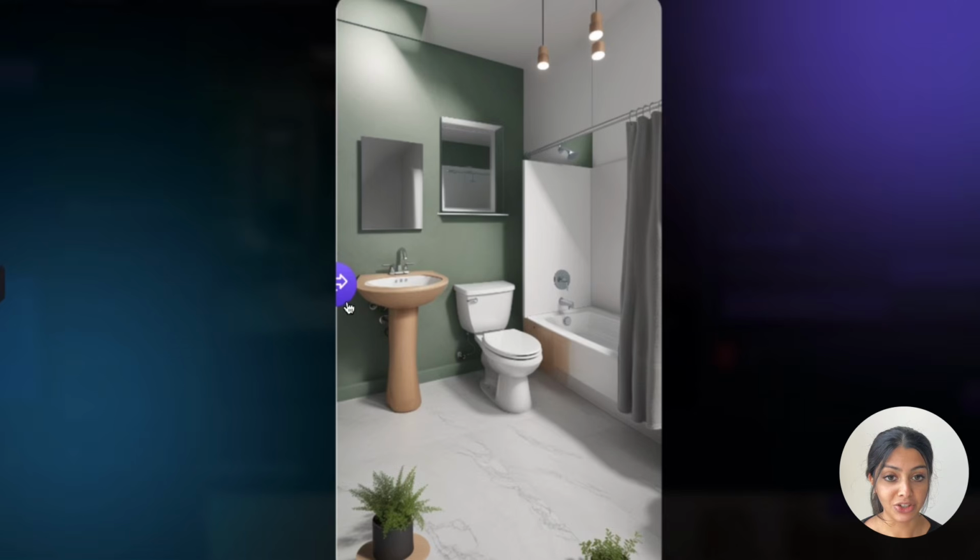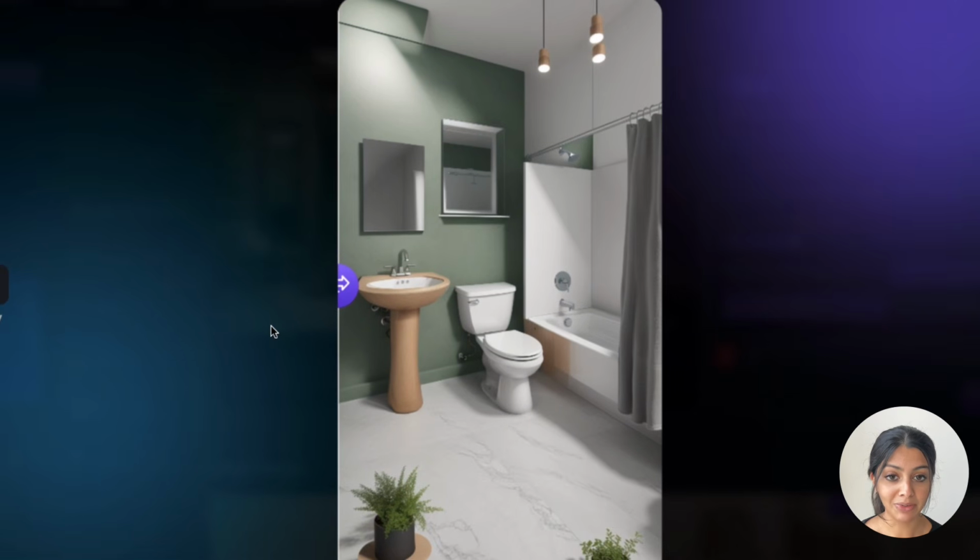This is the rendered version of the sketch. Same layout, same structure, but now it actually looks like a real space with materials, lighting and depth. This is our foundation. Everything else builds on top of this. Now that we have a polished base, this is where we start refining.